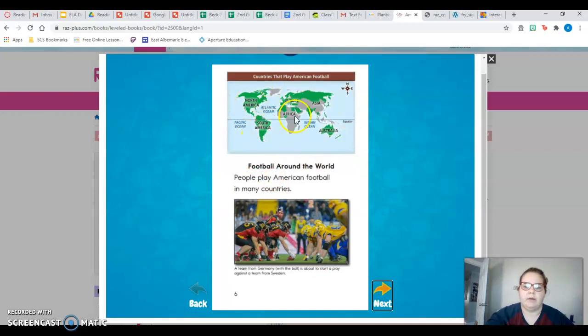This is a map, and we talked about that being one of our nonfiction text features. And it says, football around the world. People play American football in many countries. And this is a team. It says a team from Germany has the ball and is about to start the play against the team from Sweden. So they're the team in the yellow.